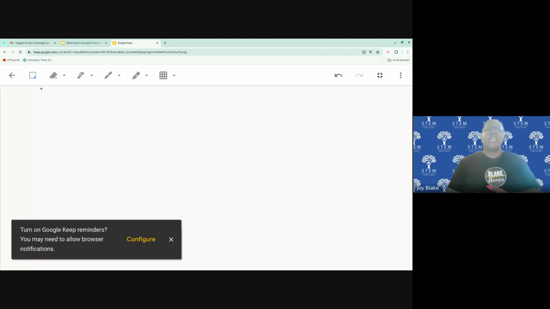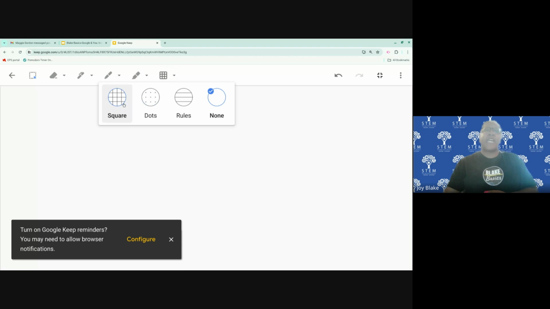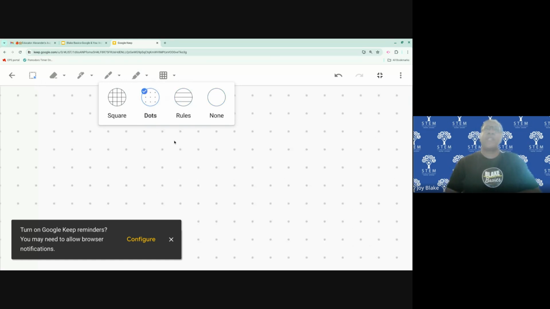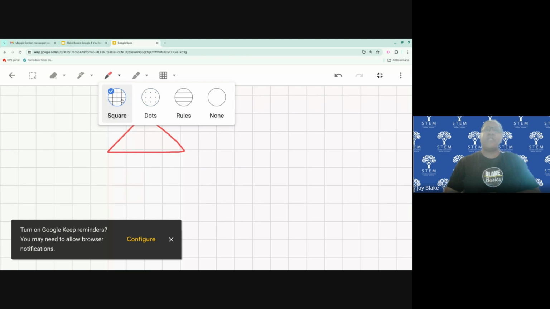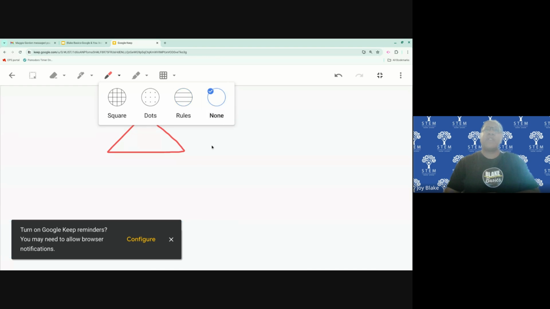But since Jamboard is going away, that doesn't really work like that. But you can also add in different types of background. So with students, like with my daughter, she gets bored super fast. And I'll give her a Keep note. And then she can just literally draw with the dots. And you'd be surprised how long a 5-year-old will draw triangles on dots like this. So you can do dots, you can do squares, you can do ruled lines, or you can do none.